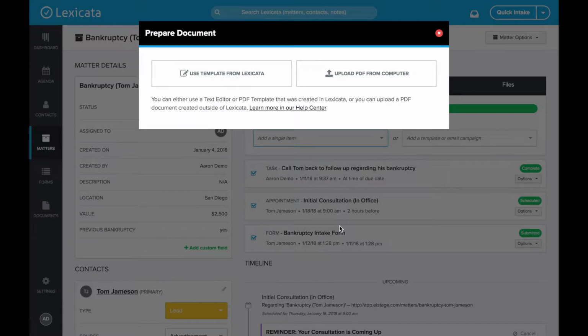So there are different ways that you can go about sending out documents for e-signing. In this video, I'm going to be showing you how to send out a text editor or PDF template for e-signature. But keep in mind, you can also upload an existing PDF from your computer and send that out. If you'd prefer to not draft your documents in Lexicata, you can draft them elsewhere, save them as a PDF, and upload them manually to send out for signing.